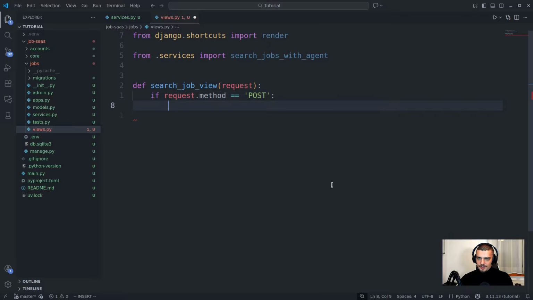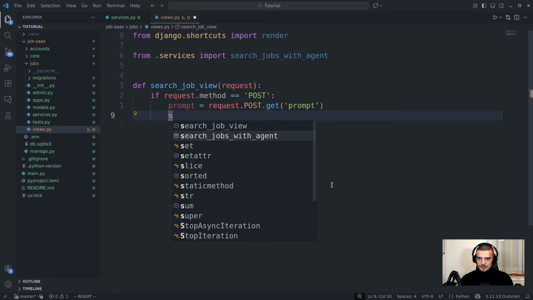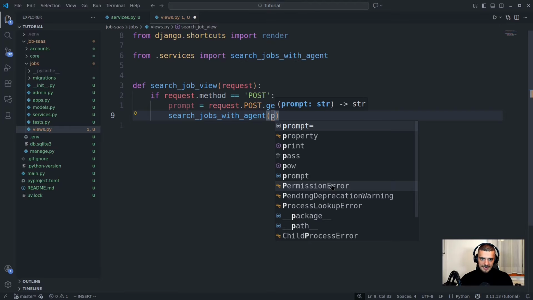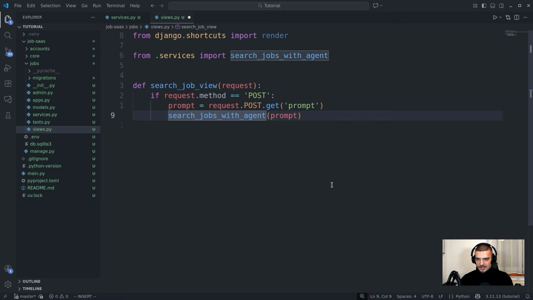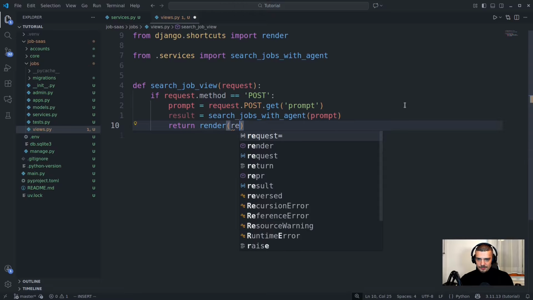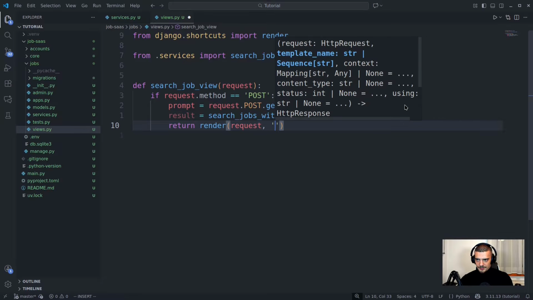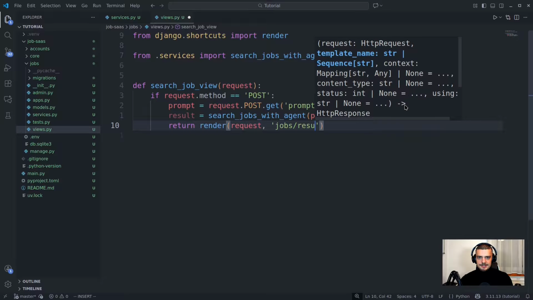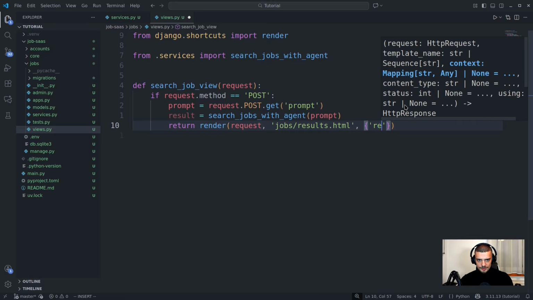So we're just going to assume here that we have a prompt in the post object. So we're going to get this prompt with the get function. This is a dictionary, so that is going to be our prompt. This prompt has to be fed to search jobs with agent. We will have to wait a while because this is, as we mentioned a couple of times already, synchronous. Then we're going to get a response here, or let's call this result. And this result is what we want to show to the user, so we need to return a page where we see this result. So for the sake of simplicity, let's say we just render some file called results. Of course, we need to say first jobs results.html. And then we pass as a dictionary here, of course, result.